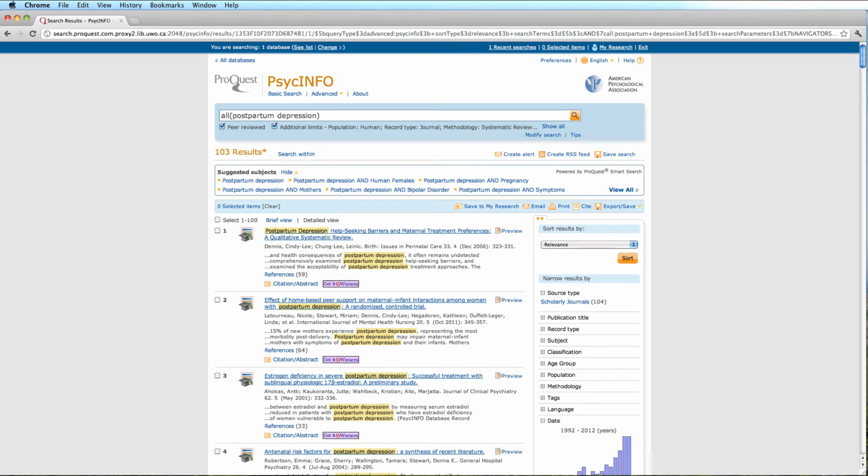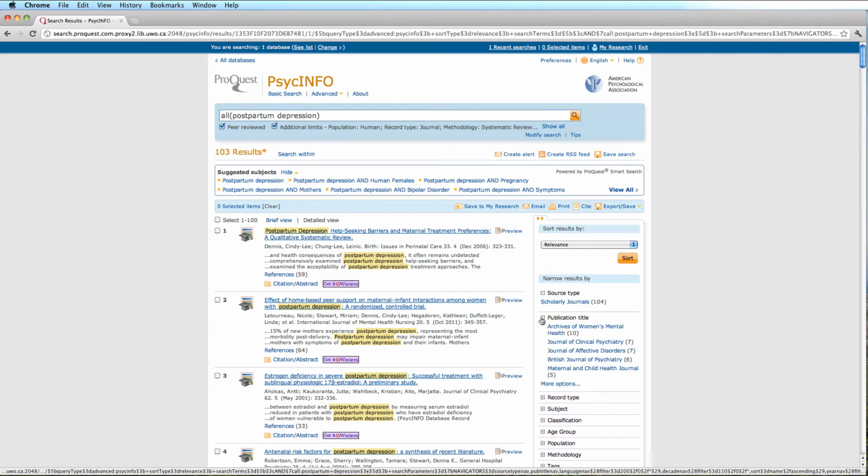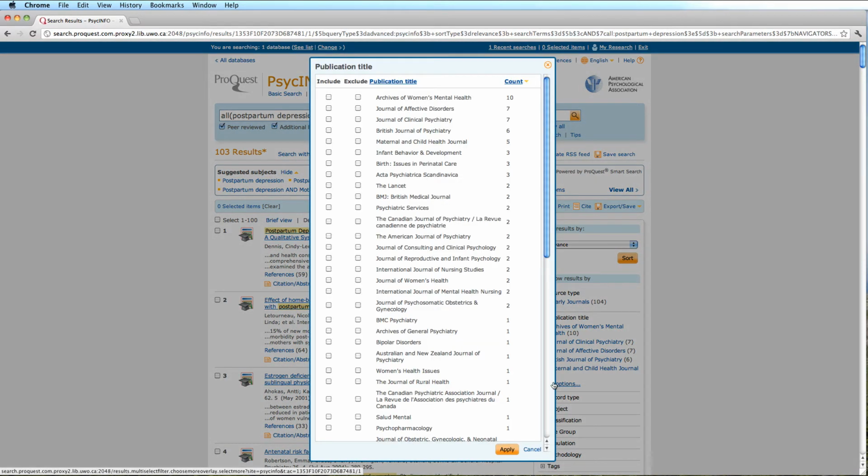The next limiter is publication title. These are the journal titles which are relevant to your retrieved results. For example, there are 7 articles retrieved from the Journal of Clinical Psychiatry. If you click on the More options, you will see there are the Include and Exclude options, which will further narrow your results by publication title.